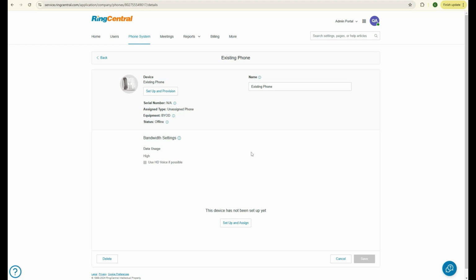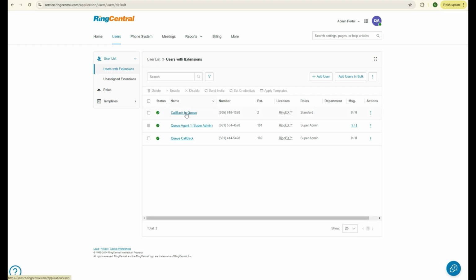If you have, in the future, multiple connections to the Queue Callback IVR, you can change this name from existing phone to say Queue Callback 1 or anything like that. And you'll want to write down this name because we'll need it in the configuration later on. But don't worry about anything else at this point. So I'm going to go back to my user here, and I'm going to go back to that same callback and queue user.